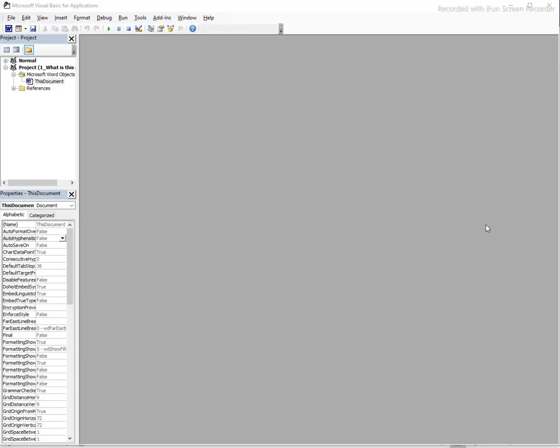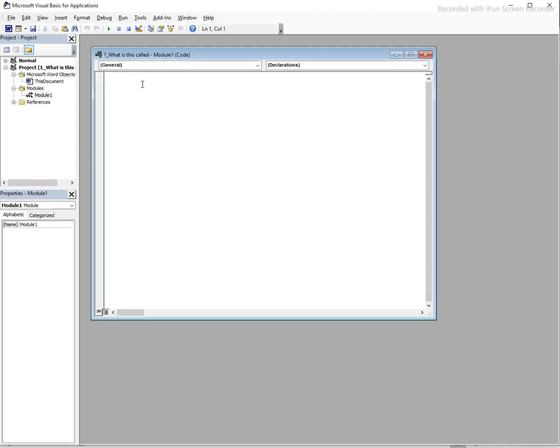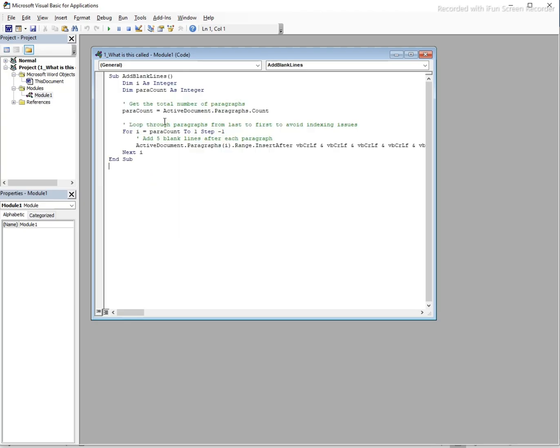So now let's write the code. First, for that, insert a module, and here we will paste the code which I will provide in the description, so you can get it from there. So copy that code and paste it here.